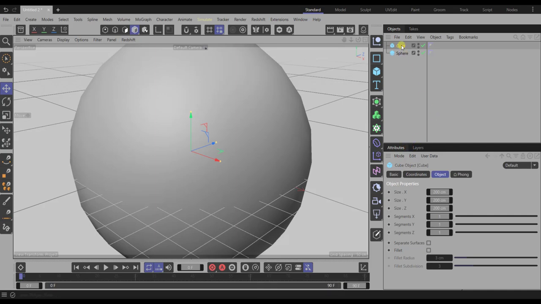Make sure it is selected in the object manager. Then make sure the object button is chosen in the attribute manager and set 60 in the size Y spinner and 191 in the size Z spinner. Next, select the fillet checkbox and set 10 in the fillet radius spinner.